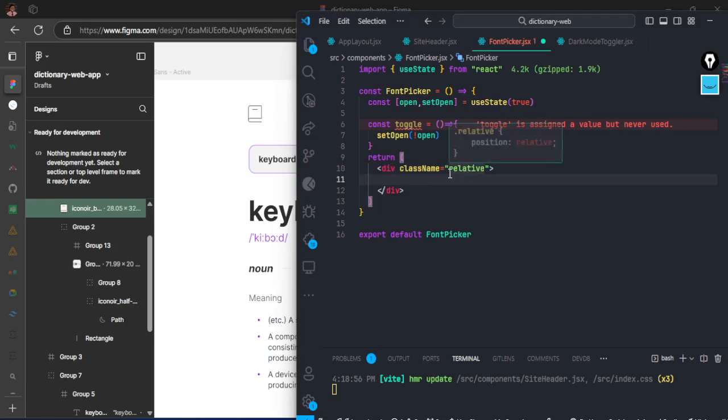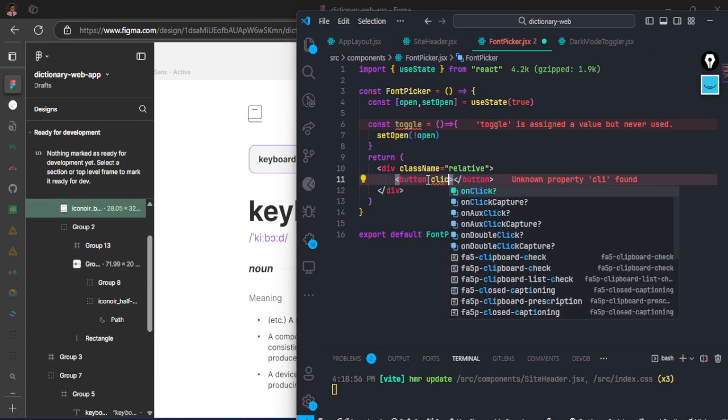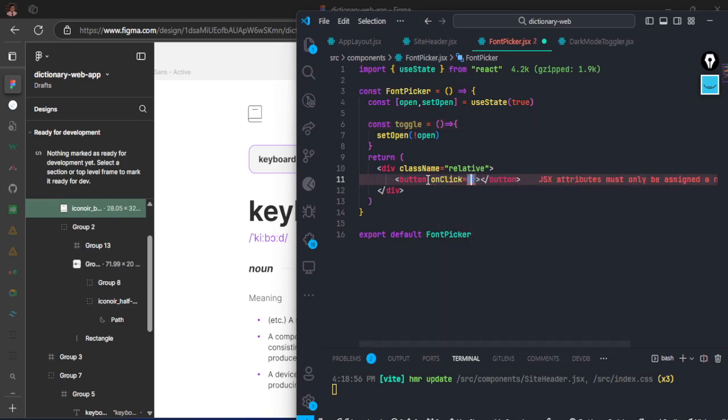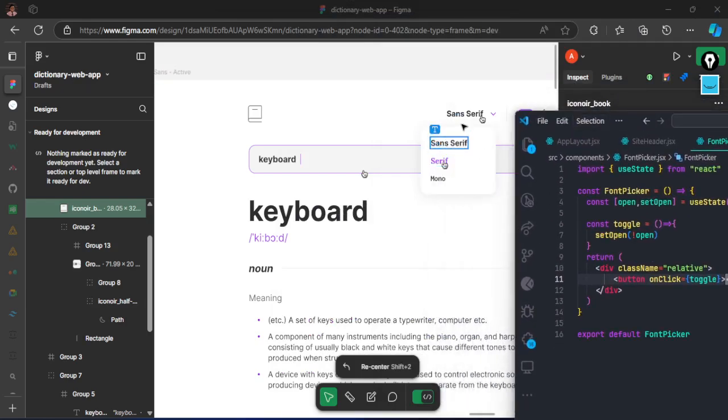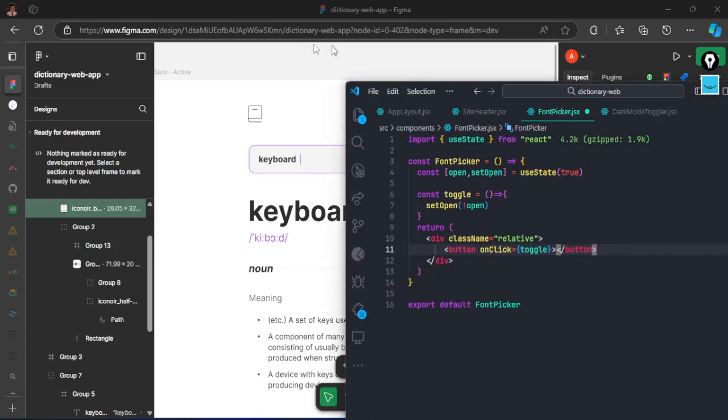So what do we need to do inside this parent? We need to have the button. This is the button that you are going to click to toggle. So on click, what do we want to do? We want to call our toggle. And what is it going to show inside this button? Whatever you pick, we need to track what you pick. So whatever you pick here, that's what will appear inside that place.